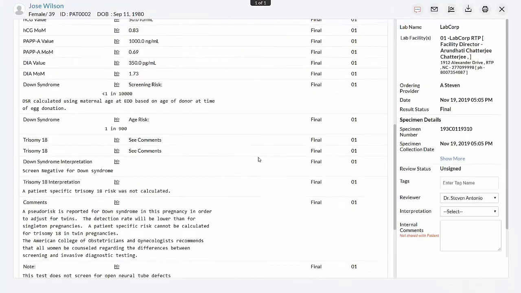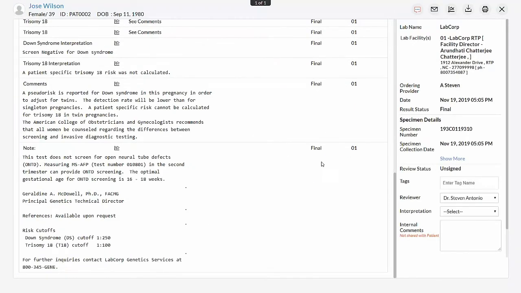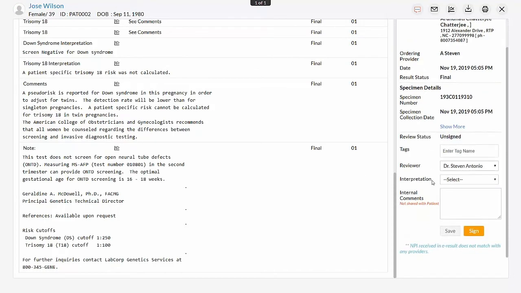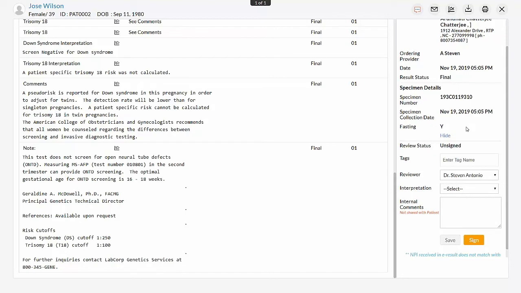Result details received from LabCorp will be displayed in the Review section. If the reviewed result contains the fasting details, they can be viewed by selecting the Show More option presented below the specimen collection date. After review, interpretation can be chosen and the report can be signed using the sign button.